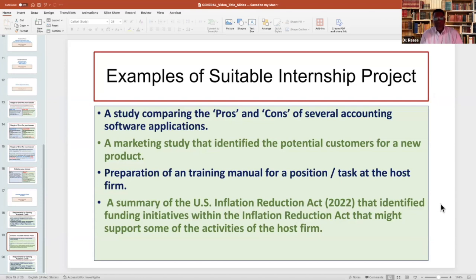A second project was a marketing study that identified the potential customers for a new product of a local food company. A third project involved preparation of a training manual for a position at the host firm. Another project that a student completed was a summary of the U.S. Inflation Reduction Act that was passed in 2022 that identified funding initiatives within that act that might support some of the activities of the host firm.